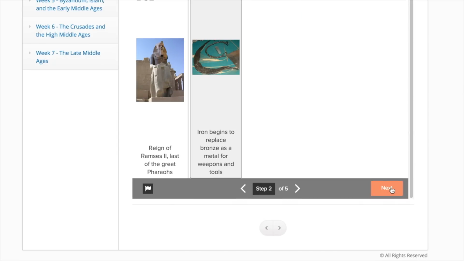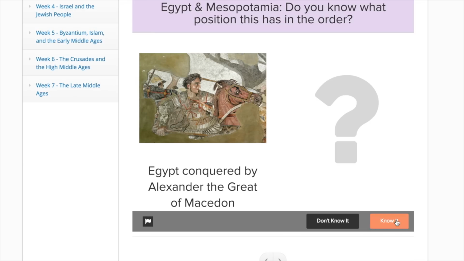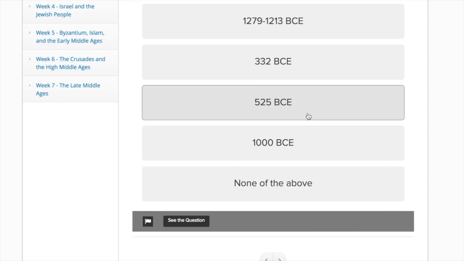I'm going to go through this kind of quick for the sake of brevity here. Now it's going to ask me a question. Do you know what this is positioned in the order? Let's see. I think I know it. And I'm just going to say it's right here. Oops, it's in 332 BC.